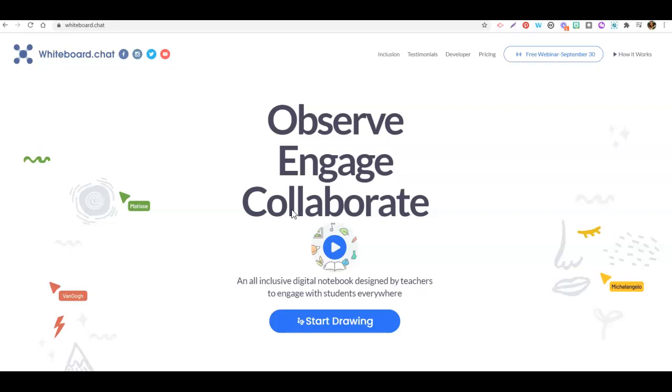Before I jump into the details, I do want you to take a look in the upper right-hand corner, where you can see that there are free seminars that Whiteboard.Chat puts out in order to help you to better learn their tool. So take a look at those and see if there's one that you might want to attend so that you can better learn the ins and outs of Whiteboard.Chat. These are about an hour in length.